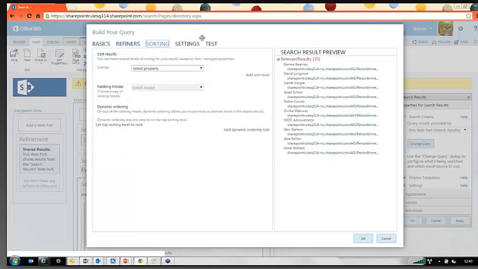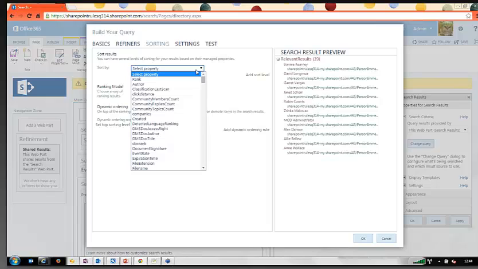Another really interesting one is this sorting tab. It allows us to do some interesting things in how we view our directory. So if we think about an employee directory, it's usually alphabetical. I want to see alphabetical by last name or reverse alphabetical, Z to A, fine. But we can show people by popularity. We can show people by how frequently their profiles are viewed.